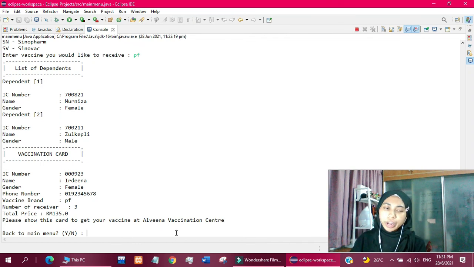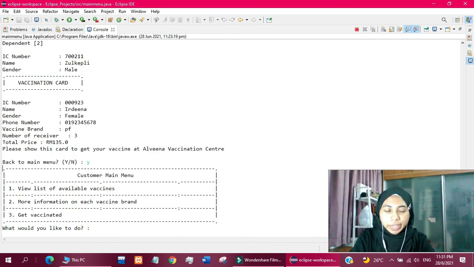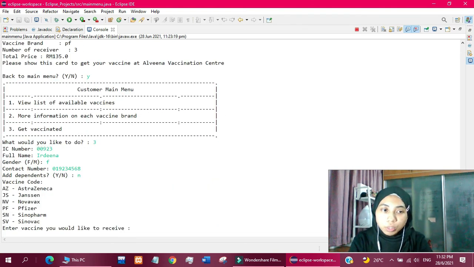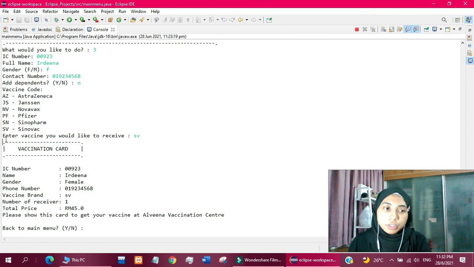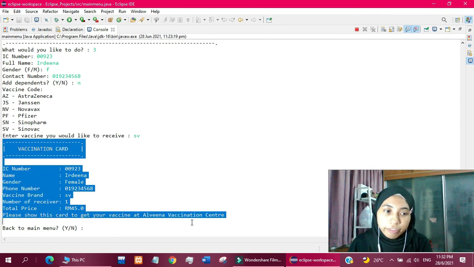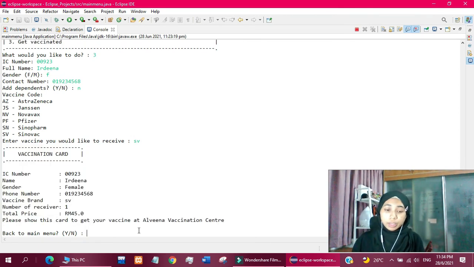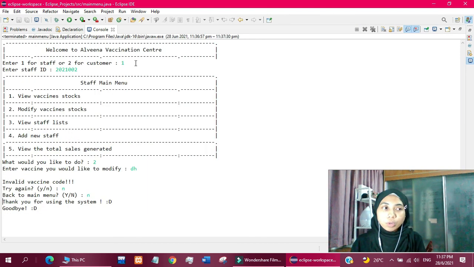So let's go ahead and try this function again, but this time I don't want to register for anyone except myself. So add dependents, no. And then it will straight away ask for the vaccine that we want to choose. Sinovac this time. So it will straight away display the vaccination card, because it's just me who wants to register for vaccination. So that is how it works. I think that is the end of our system demonstration. I pass back to Alvin.